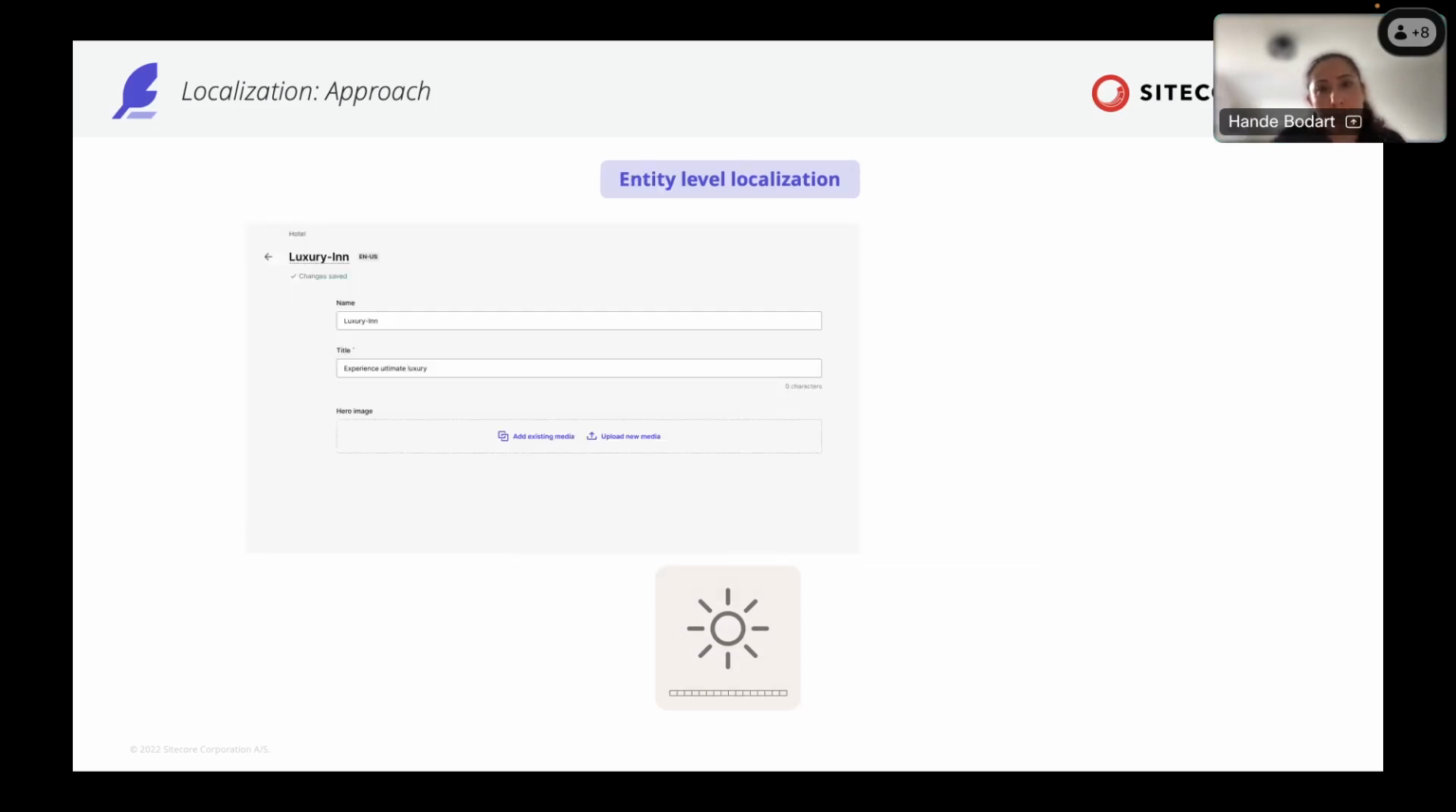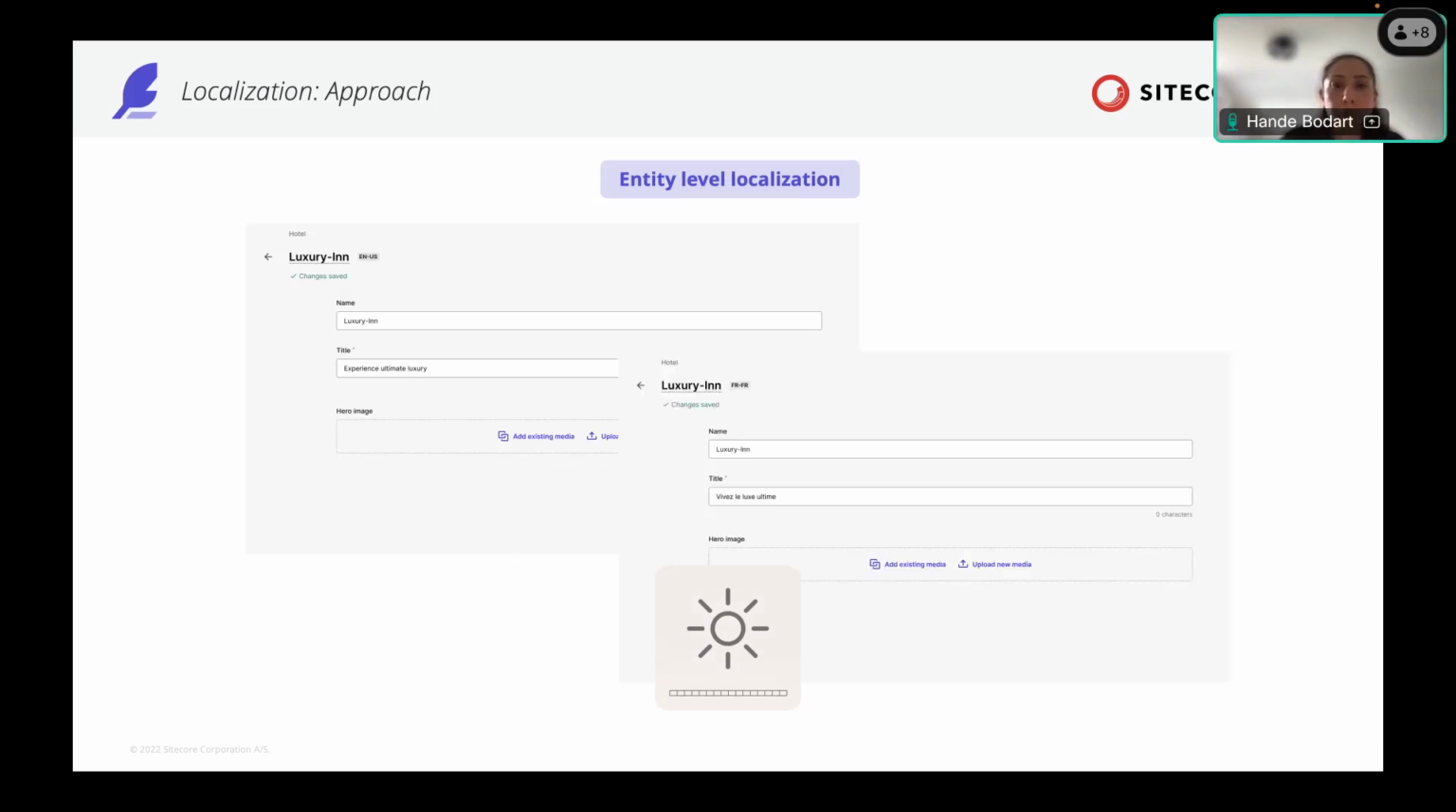The other approach is what we call entity level localization or item level localization. Basically, the whole entity exists in a given locale. You see in this example, this hotel is now in the EN US locale. But if you go for entity level localization, then you would have another variation of it for that locale. We decided to go for this approach.